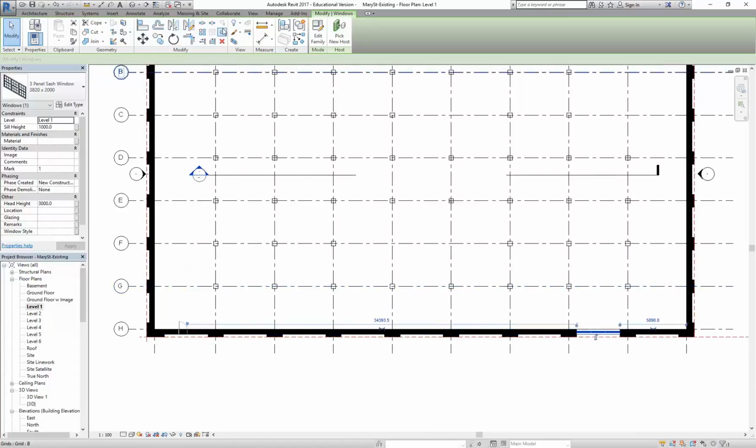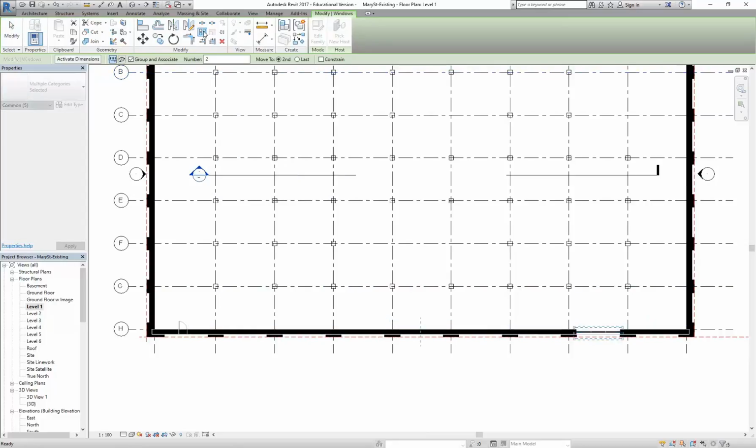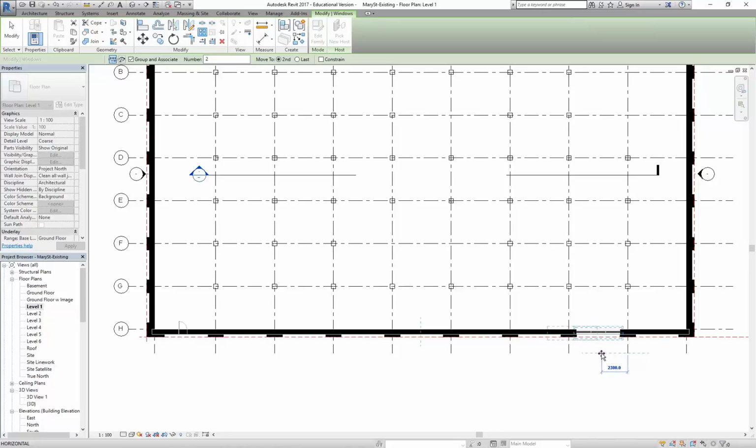And so if you're not familiar with tools like that, it's a good chance to experiment with them. And so with the array tool, if you leave that group and associate button turned on, or the tick box, then you can actually just click a start point. So the start point on that grid line there can come across to the start point on the next grid line, and that should be the spacing of my windows, the grid spacing.